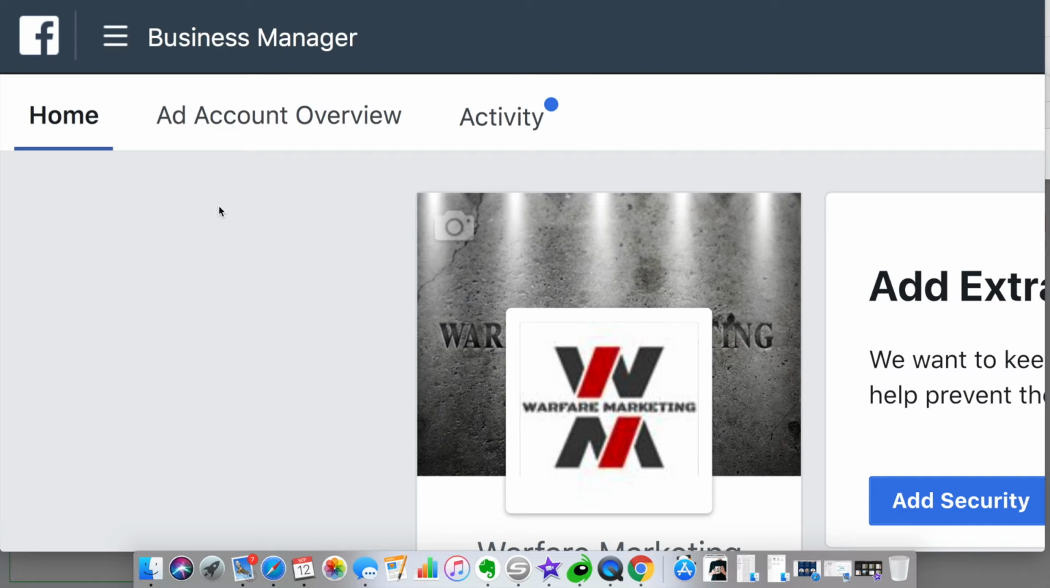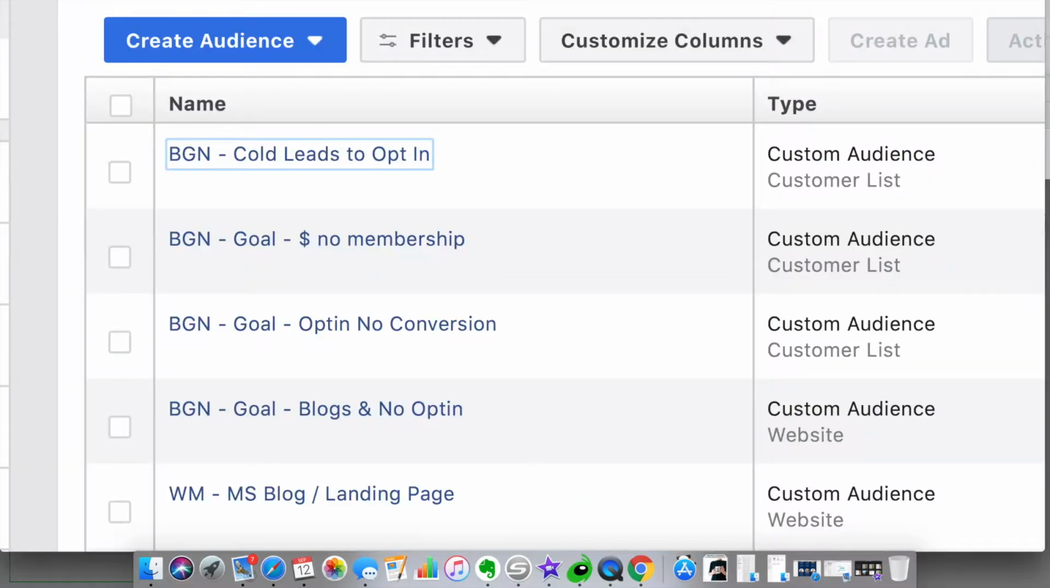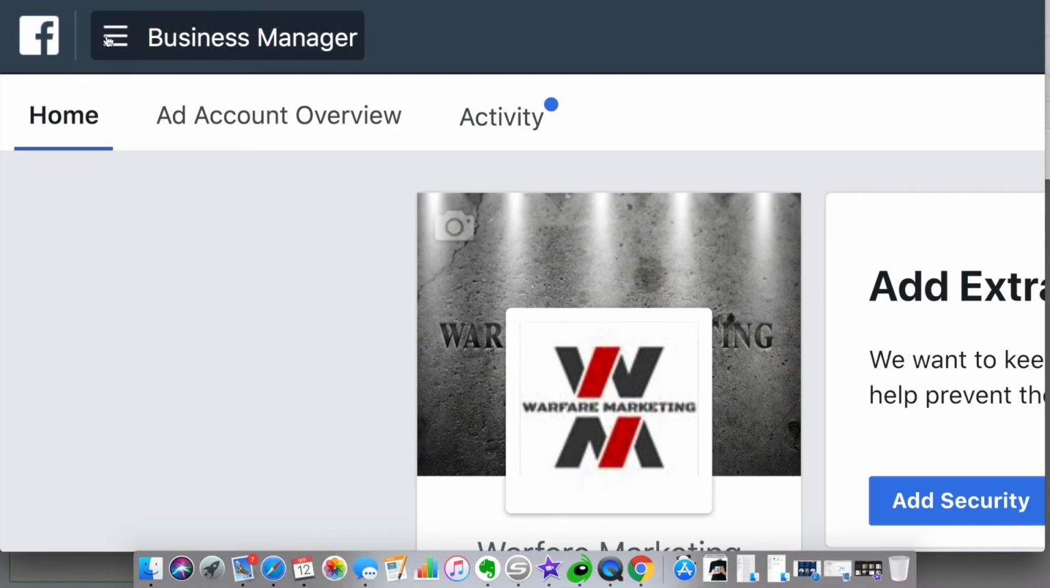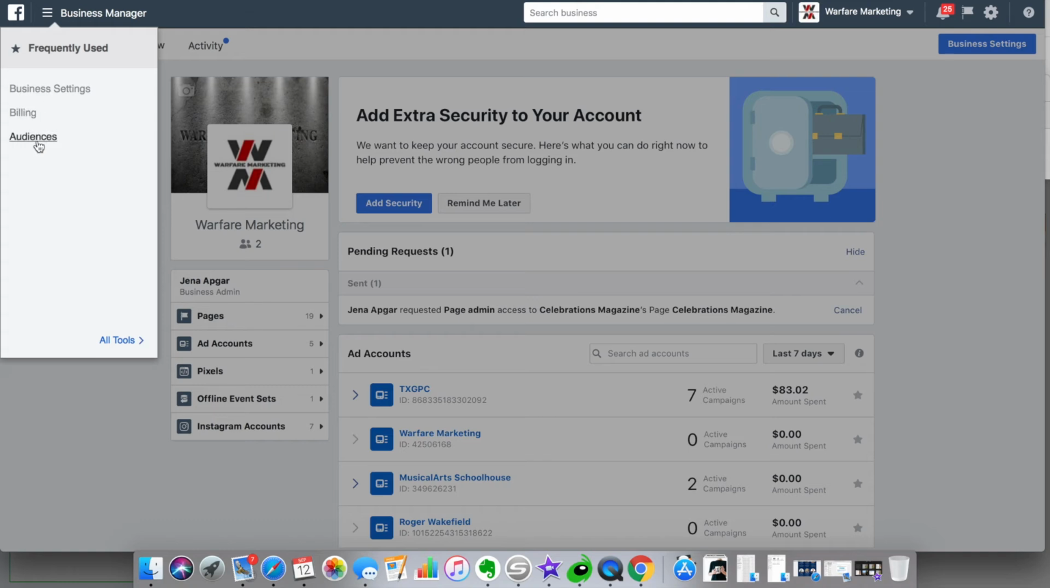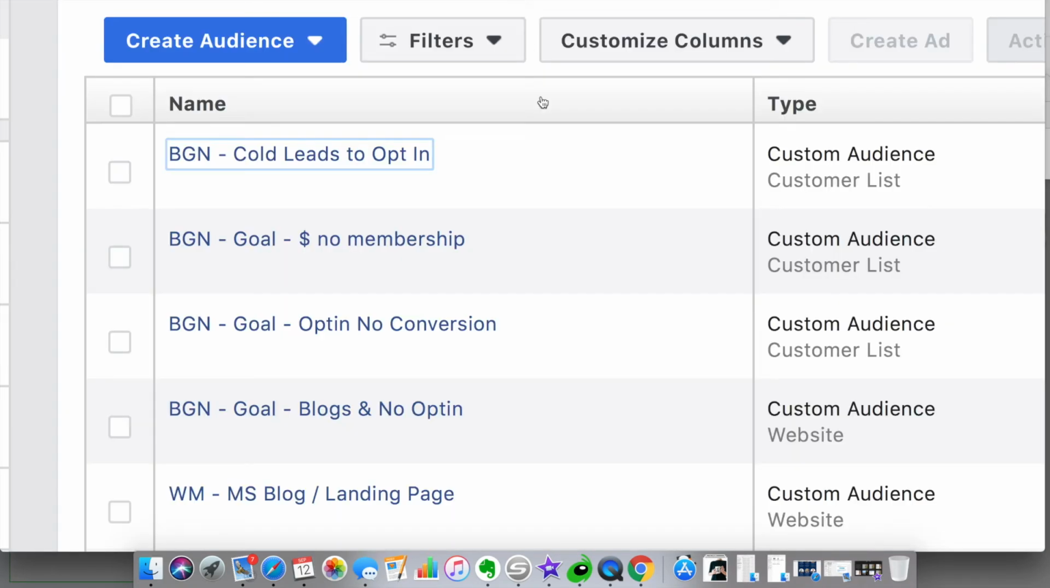Either way, go where you are going to manage, whether it's Ad Manager or Business Manager, and make sure that you get your account set up and ready to go for ads. The next thing I need you to do is create a pixel, and that's going to be in your Creating Audience tab. So when you create, you come over here, go to Audiences to create your pixeled audience and get your pixel.